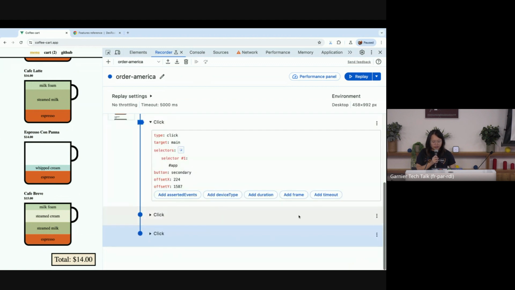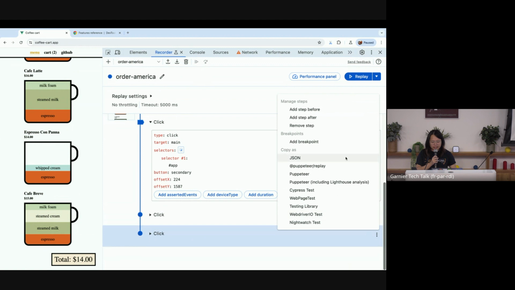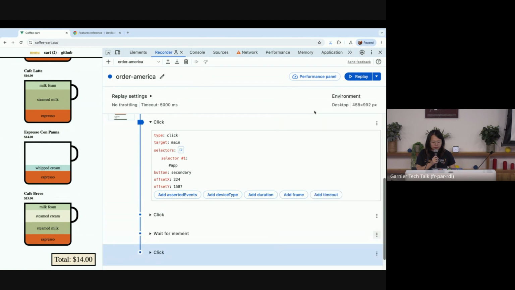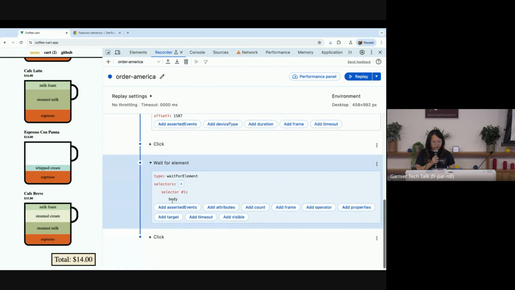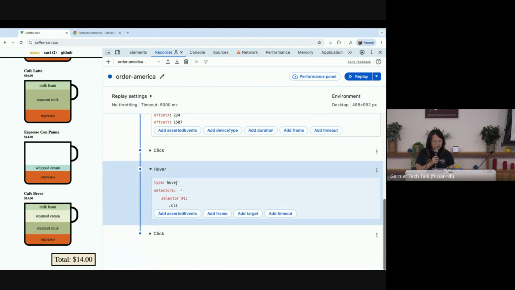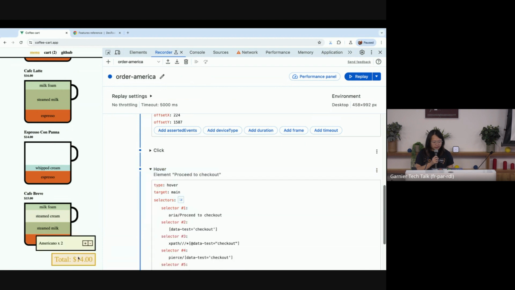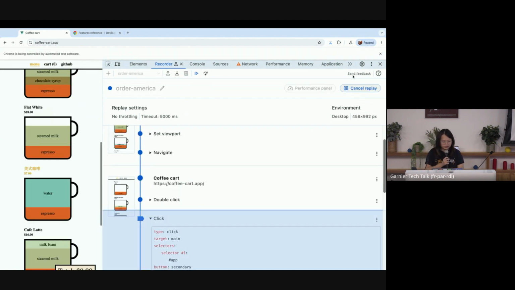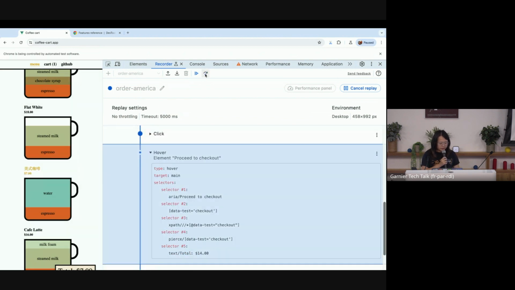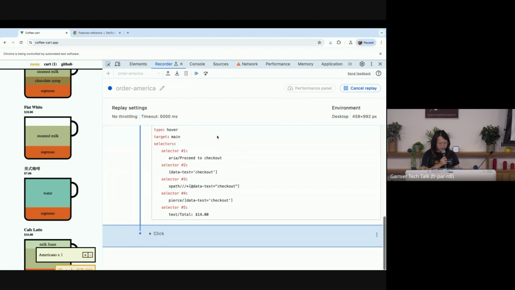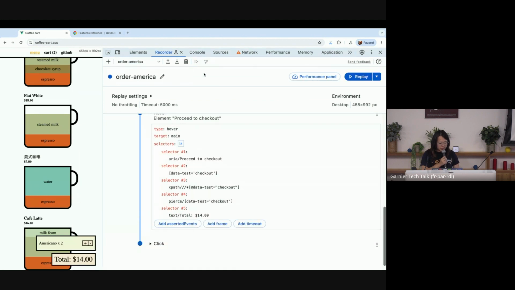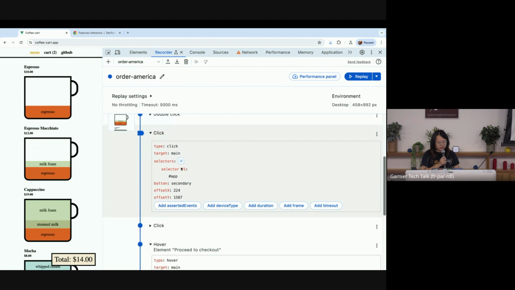So what you need to do is that before this step, you need to add a step, and instead of wait for element, change the step to a hover. And then which element should we hover? We should hover on the total. So we click on the total, and then we try to replay it again. So from here, go down, successfully add, and then we hover to it. So if you click on the step, we hover successfully, and then we can click it. So the Americano becomes 2. So there are some steps that you need to manually add.